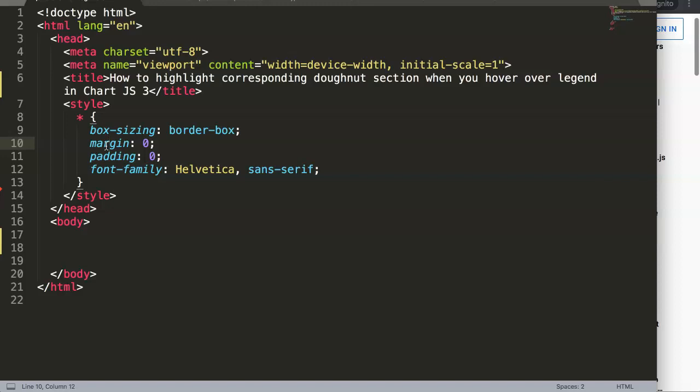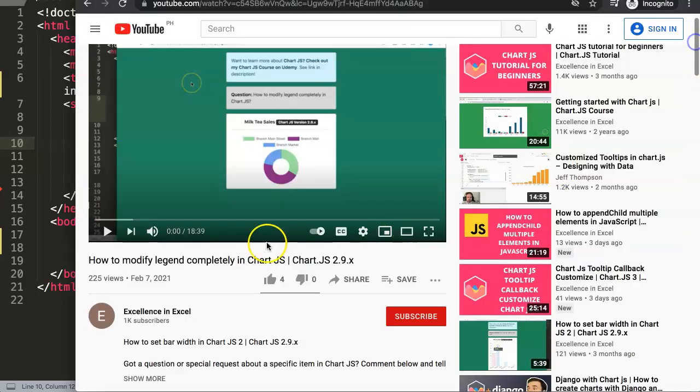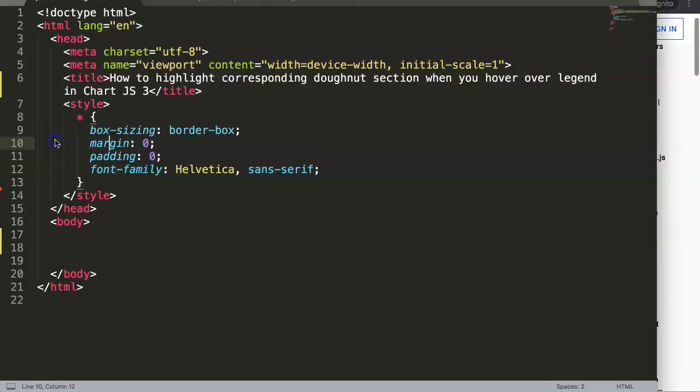To do this, because it's quite tough to work within the legend itself in the canvas, we're going to do this in two ways. So we're going to break it in two steps. Let me explain. First, we're going to create an HTML legend.